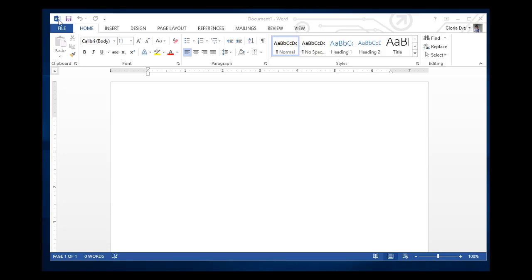Now right here we have the Word icon, and when you click on the Word icon, you find out that you have options of moving, sizing, minimizing, maximizing, and closing your document.